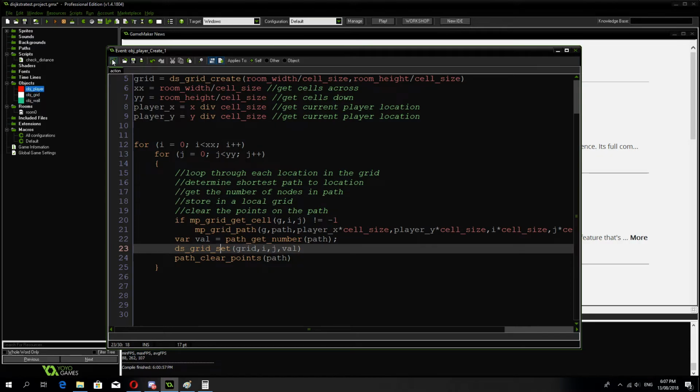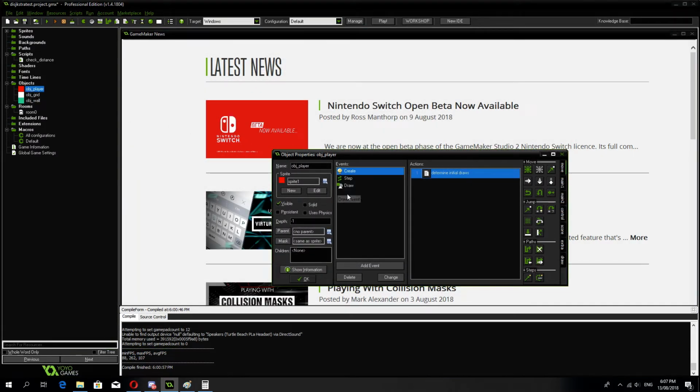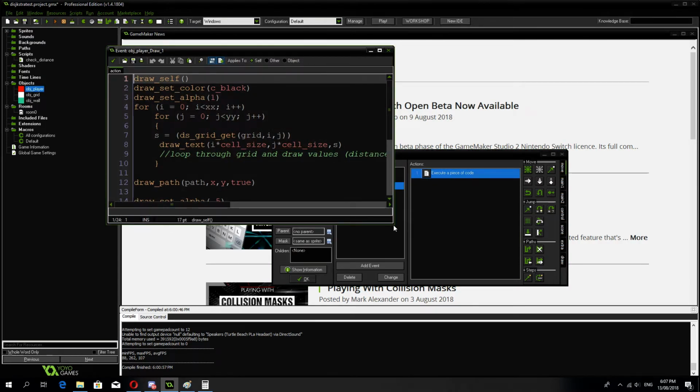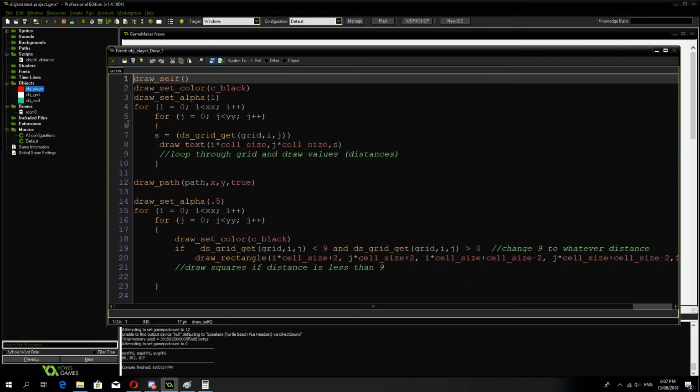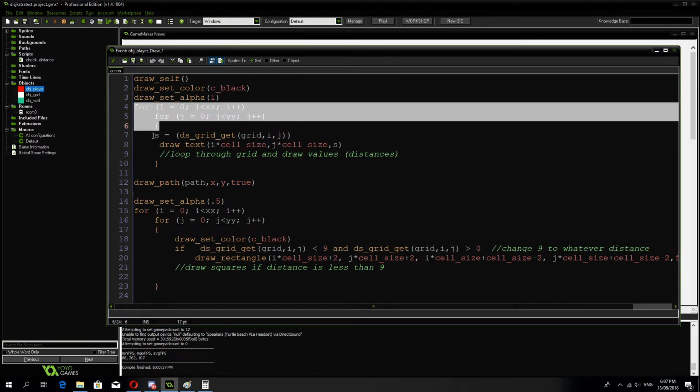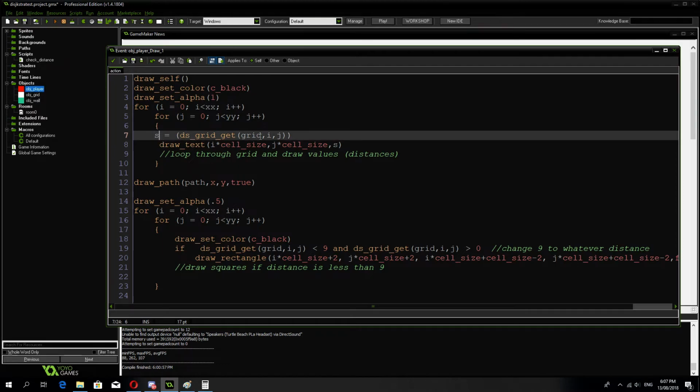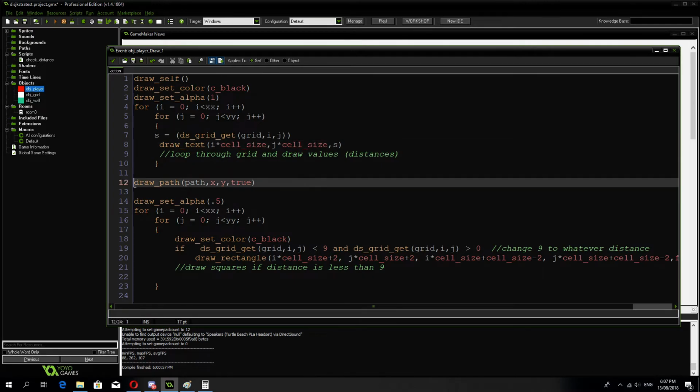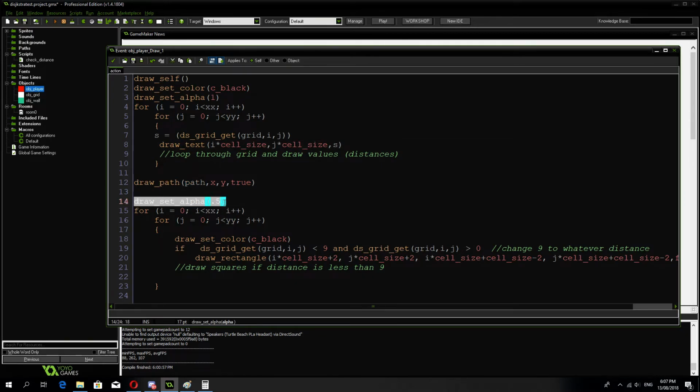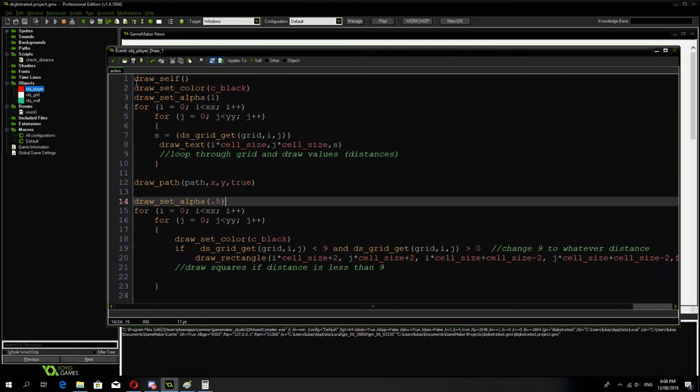All I've added into mine is a function that draws it. So if I go to object player, the draw function, all I do is just draw the grid out. So it's the same thing. I'm looping through everything there. S equals get the value out of that local grid and draw it. Pretty straightforward. I don't even need to draw a path. And then I set the alpha to 0.5, and I once again loop through everything in the list. Draw color. If the ds_grid_get value is less than 9 and greater than 0, then I draw a rectangle at that location, a little bit smaller than it. And this is what ends up happening.